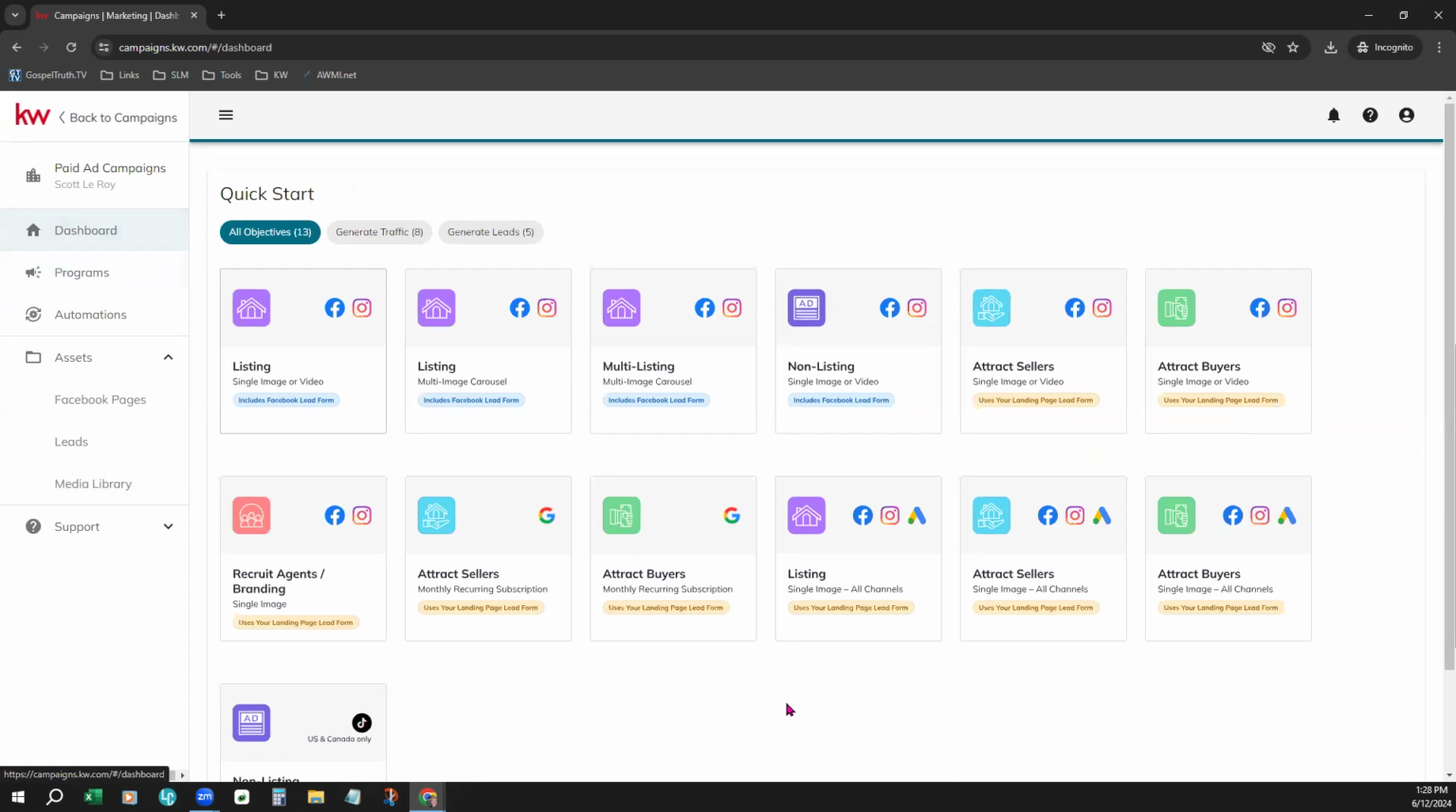I want to show you what they all mean. And then we're going to jump in and actually go through each one in depth. Okay. So now that we're sitting here viewing our dashboard, notice we have three options at the top. We can see all kinds of objectives, excuse me, for your Facebook ads right here, or your paid ads. But then it breaks it down into generate traffic ads and generate leads ads.